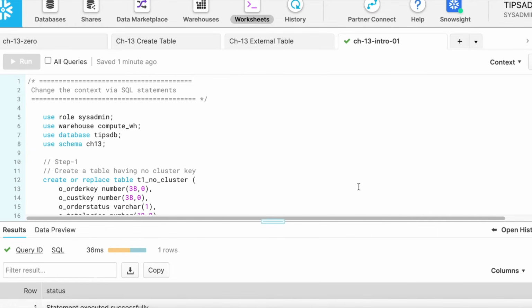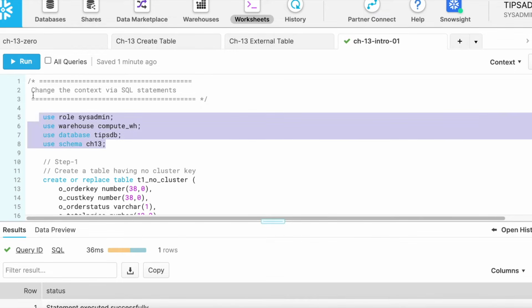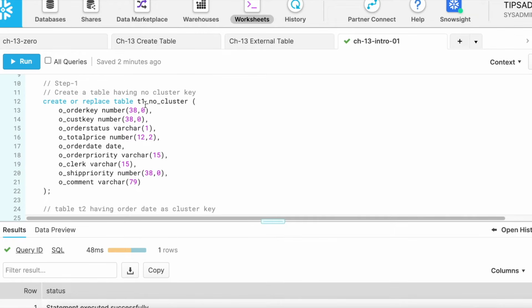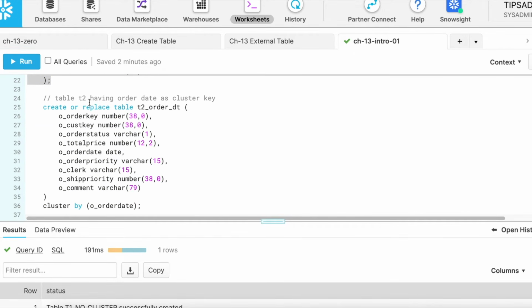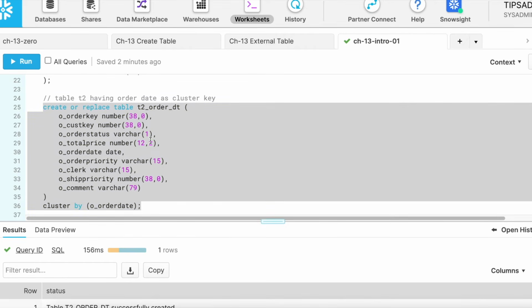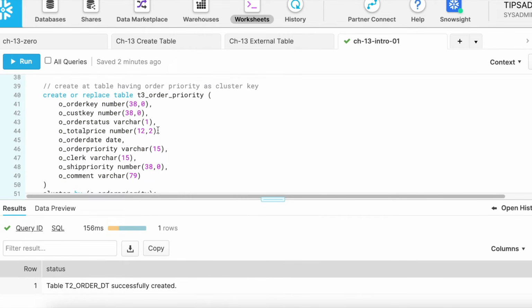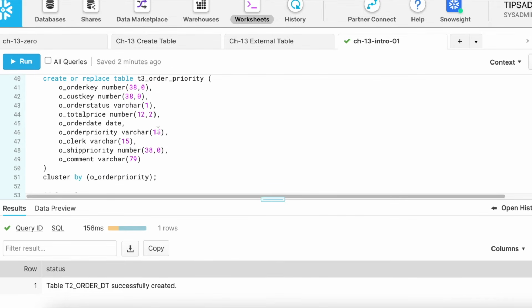Here I am in my Snowflake free trial edition, and first let me change the context via SQL statement. Let's create the first table called T1_NO_CLUSTER_KEY, and this table does not have any cluster key. You see, my SQL constructs are just a simple DDL statement. My first table is created. I am creating the table T2_ORDER_DT, and this is clustered by order date. Now I am creating a third table called T3_ORDER_PRIORITY, and this table is clustered by the order priority.